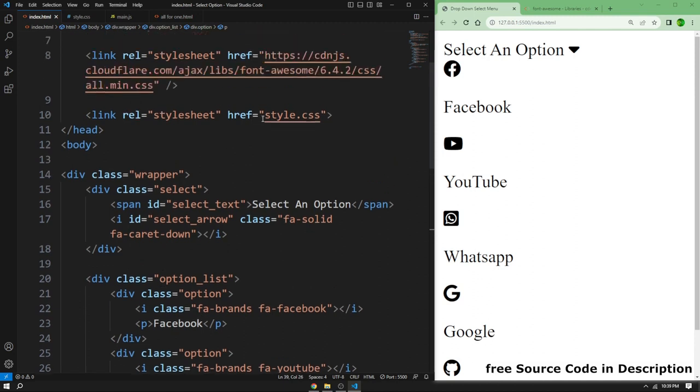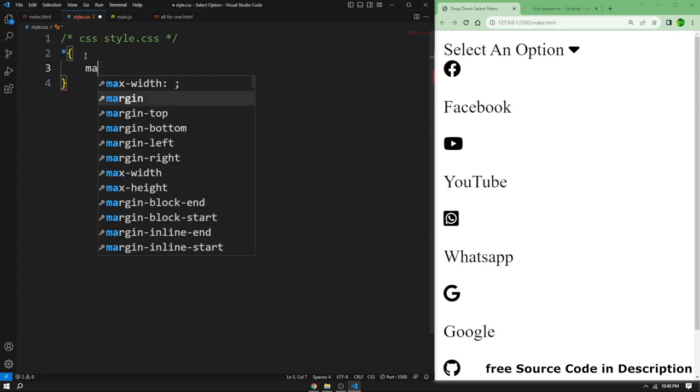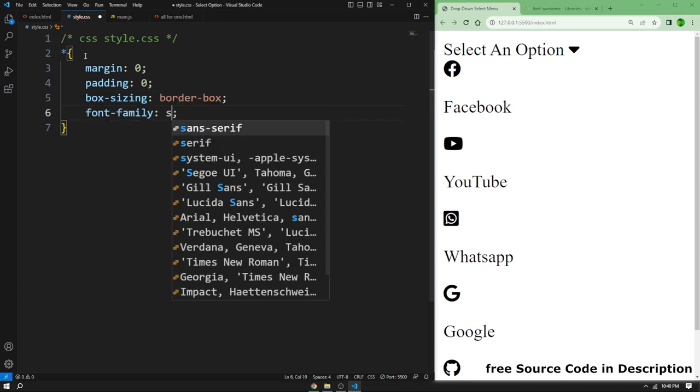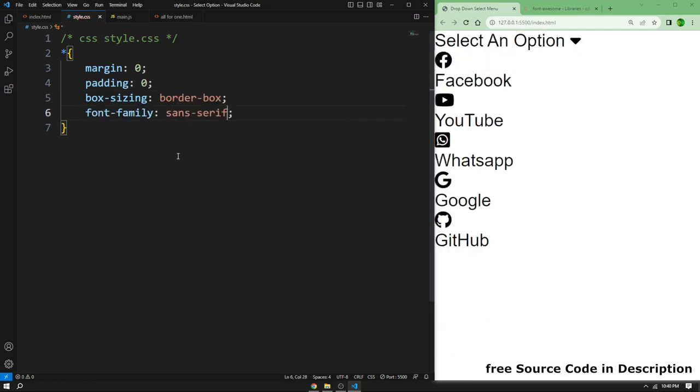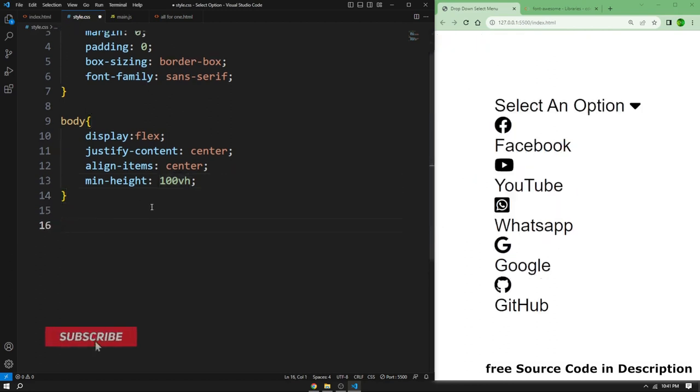Let's walk through the CSS code that's responsible for the visual appeal of our custom select input. First, we're applying a global reset using the asterisk selector. For our body, we're employing a flexbox layout to center our entire content vertically and horizontally. This creates a beautifully centered display, no matter the screen size. The min-height, 100vh, ensures that our content spans at least the full height of the viewport.